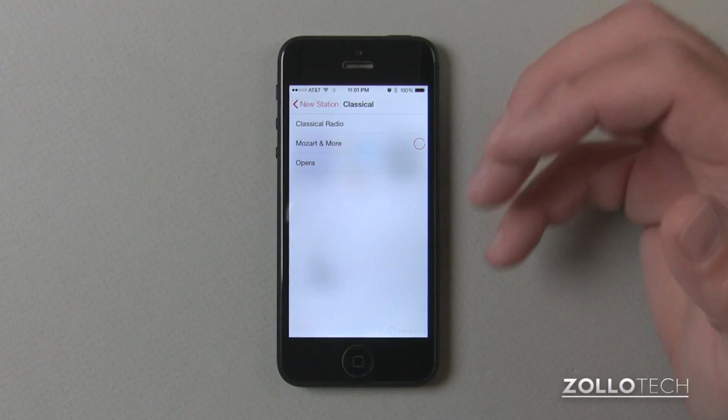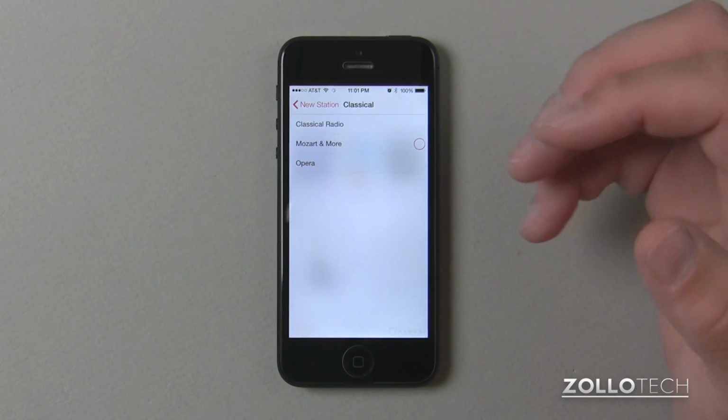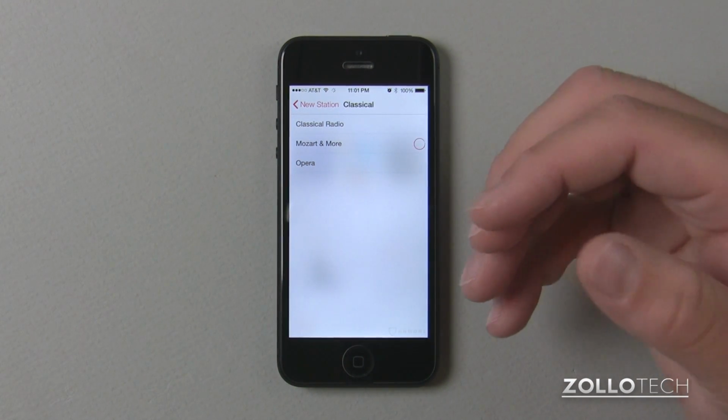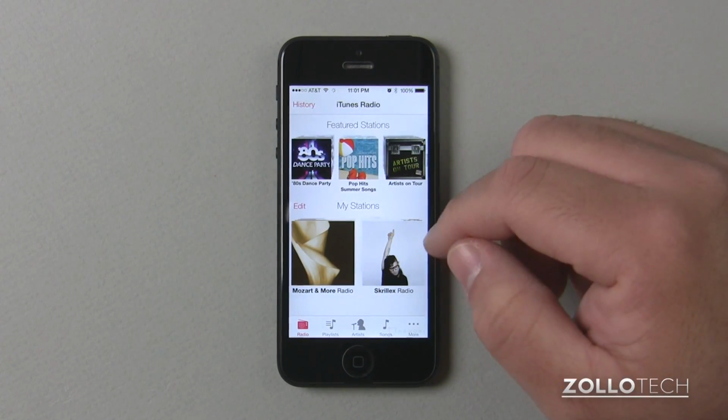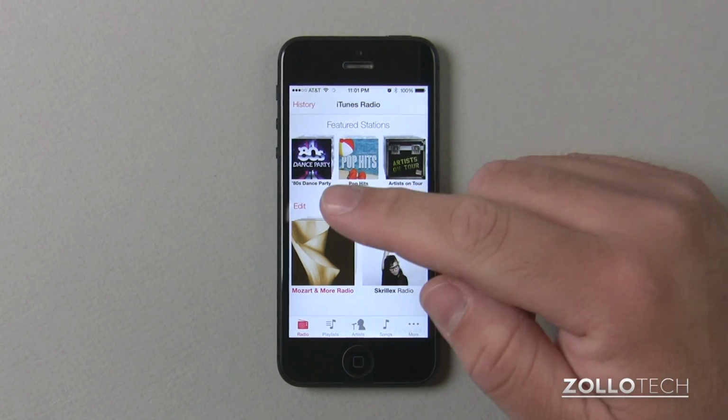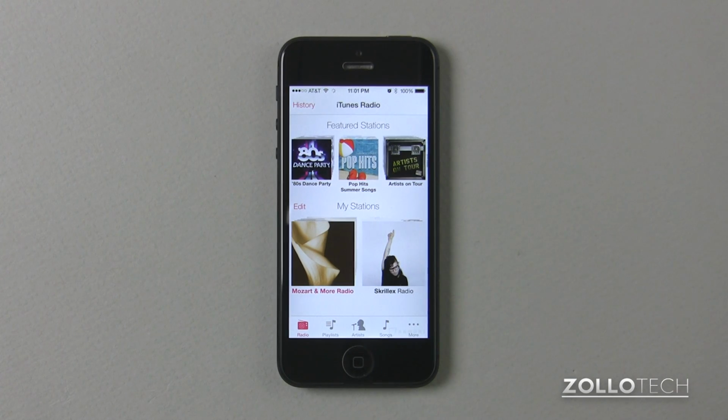In fact, when I restored the phone, it took forever. It actually didn't take long to load the OS. It took a long time to restore from backup. So there you can see there's the radio. If I want to play it, I just simply tap on it.